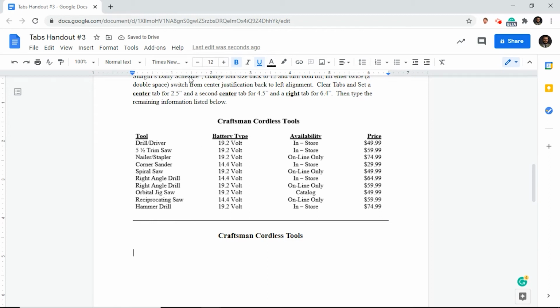Our directions tell us to set a center tab at 2.5, to set another center tab at 4.5, and then to set a right tab at 6.4. I was going to tell you to set a right tab at 6.5, but the margin little triangle kind of gets in the way. So we're just going to switch it down to 6.4. That way it's a little bit easier and you don't accidentally click on the wrong triangle, sorry.